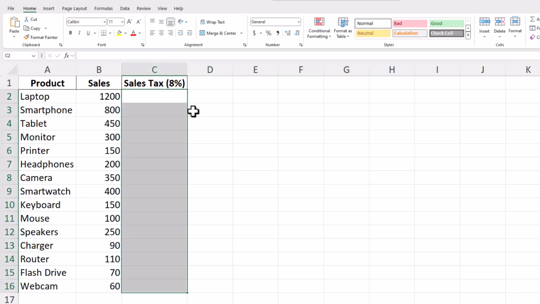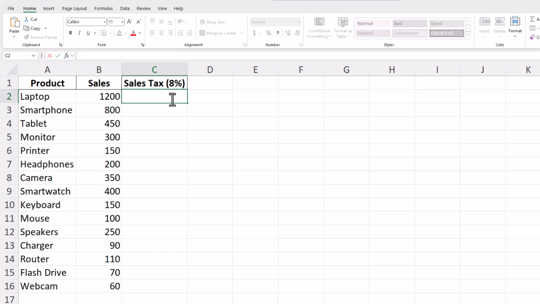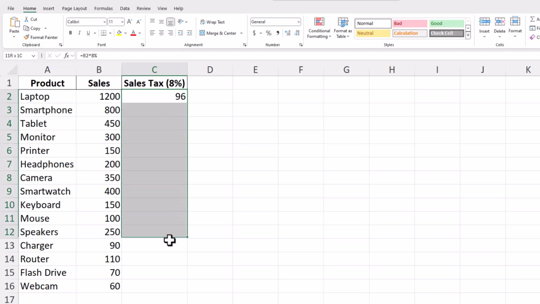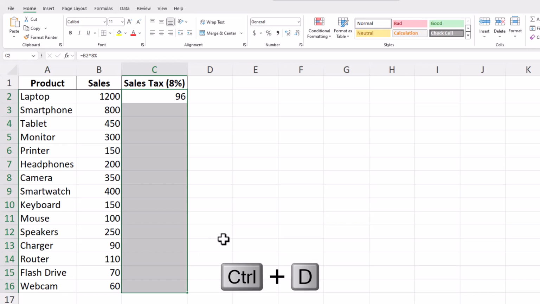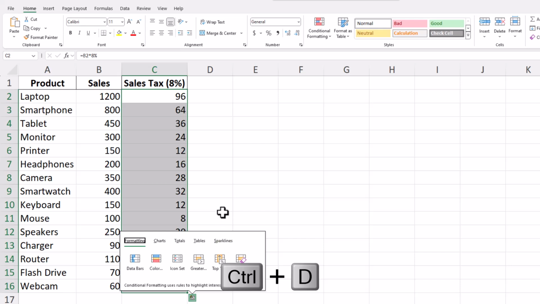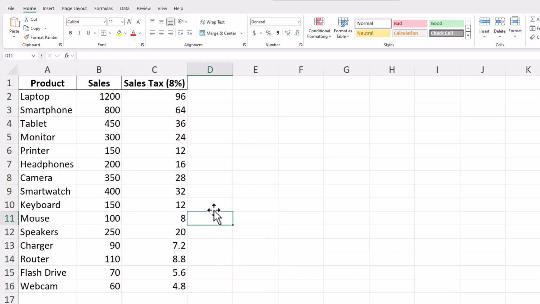Another efficient technique is using the Control plus D shortcut, which copies the formula from the first cell to all cells below in the selection. First, type the formula B2 times 8% in the first cell, C2. Then, select the entire range of cells in the column where you want the formula copied, including C2. Once the range is selected, press Control plus D to fill down the formula. This shortcut duplicates the contents from the first cell in the selection to all the cells below it, adjusting cell references as needed. It's a fast method that requires minimal steps, making it perfect for quickly applying a formula.